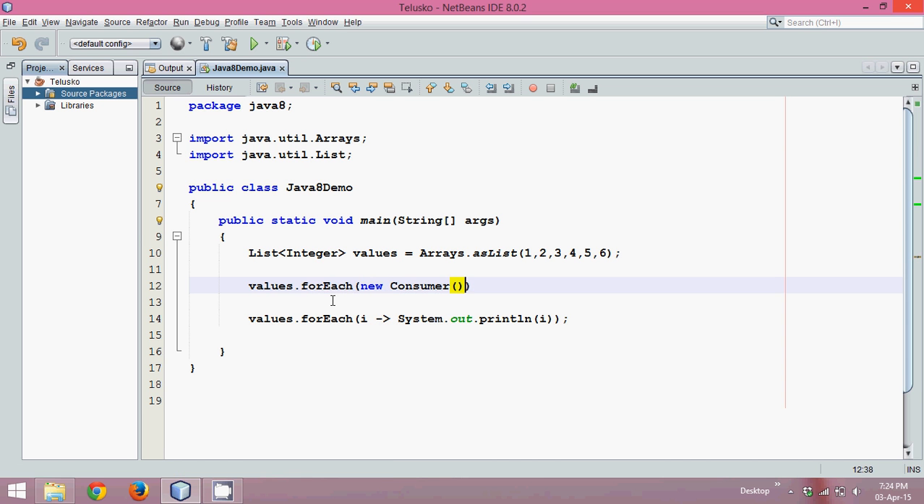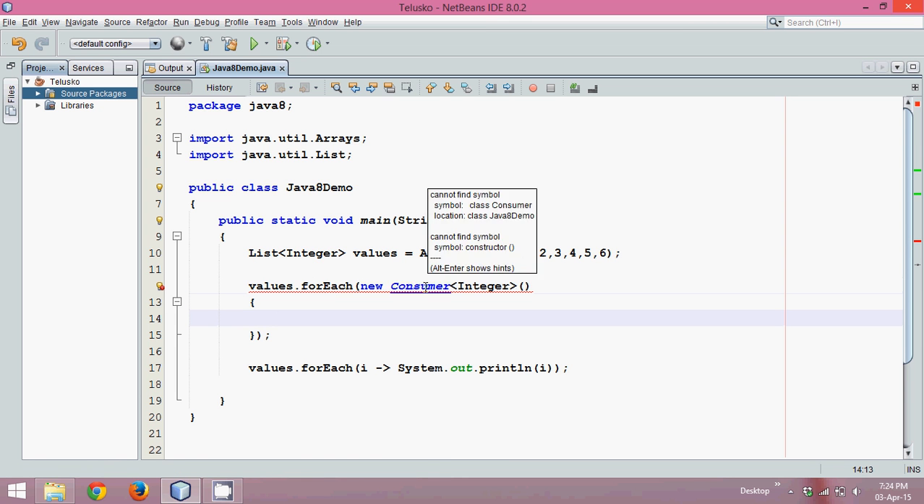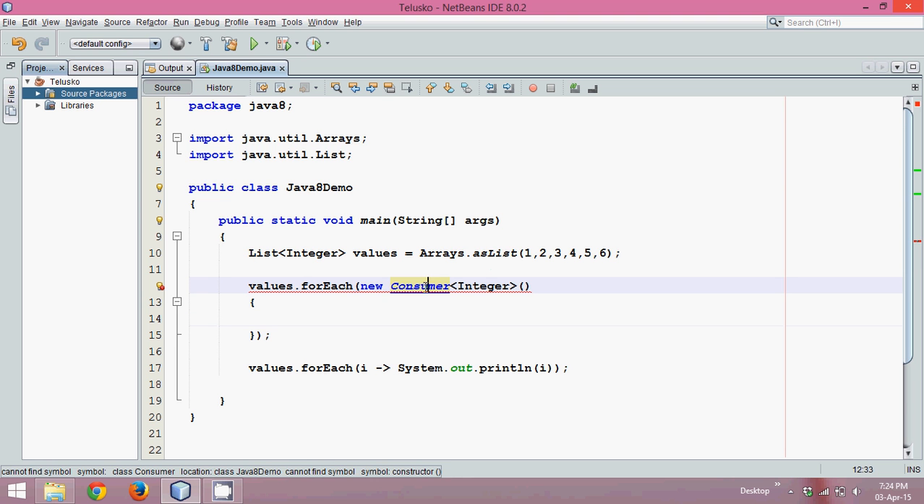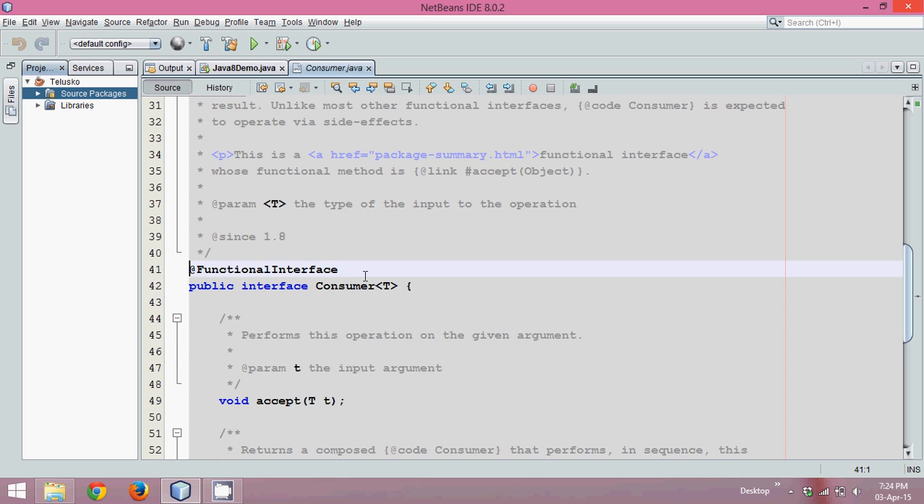We can say Consumer. We can create an anonymous class here. In this Consumer, we have to specify the type of element, so we specify that all these values are integers. Since Consumer is an interface, you can go to it. Let me first import the package. If you go to this Consumer interface, it is written that it's a functional interface.